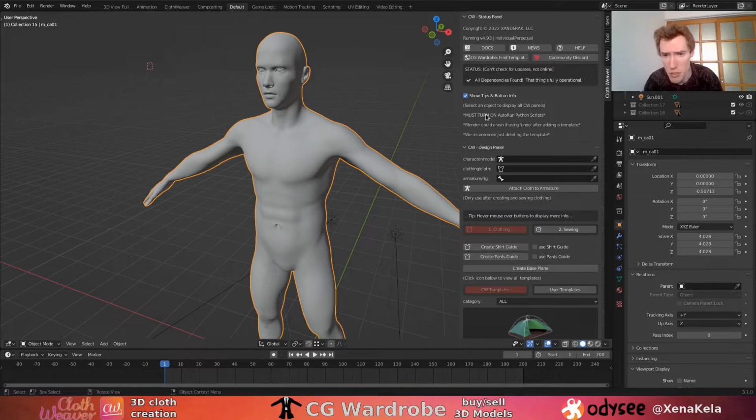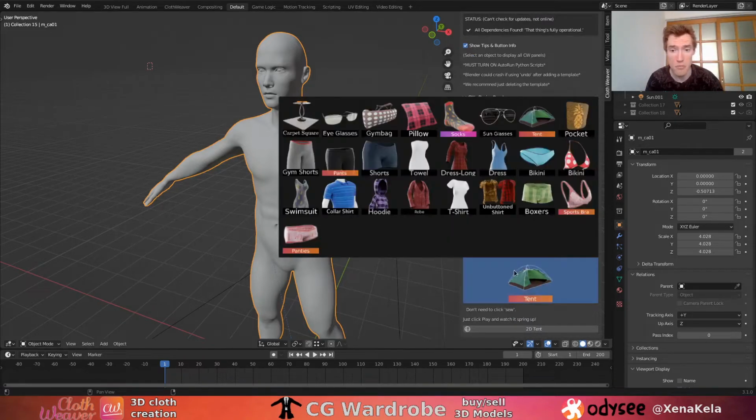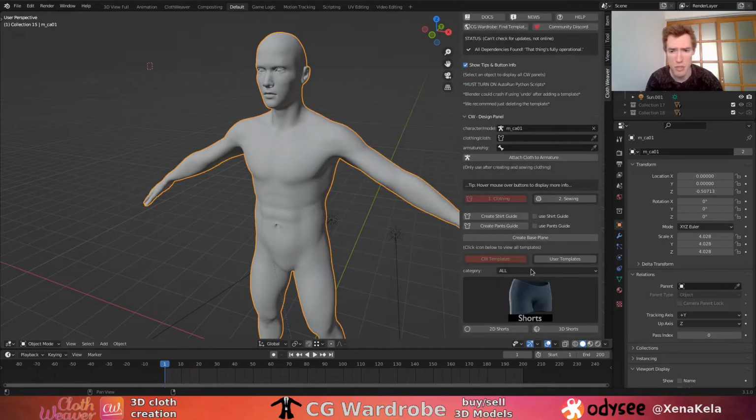Most notably, you will see there is a picker module, the little eyedropper tools here in the design panel. So let's select our character, click the eyedropper. All right, there it is. And let's create a clothing template. Let's do the shorts, and 2D shorts.